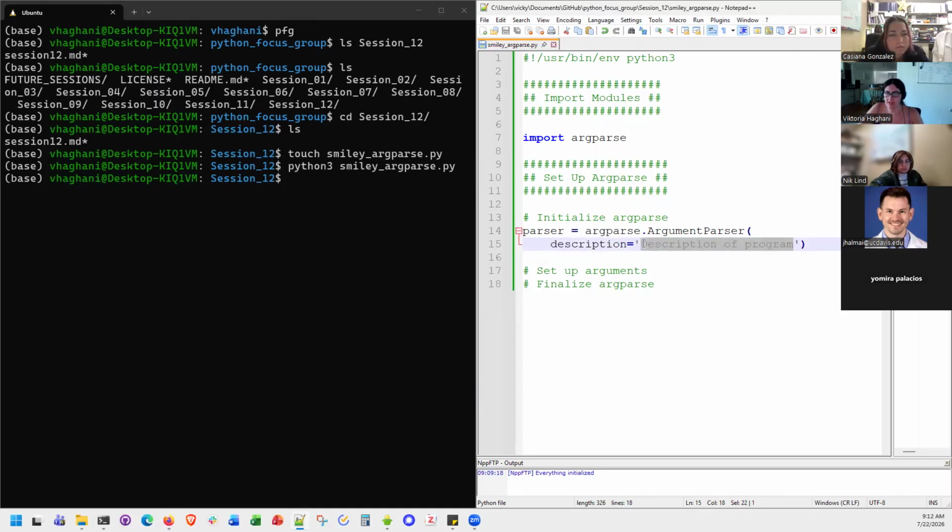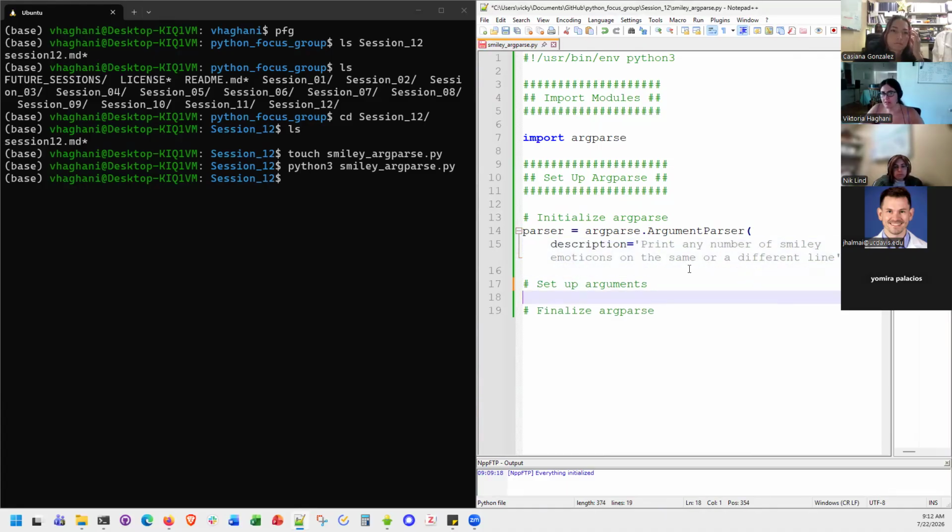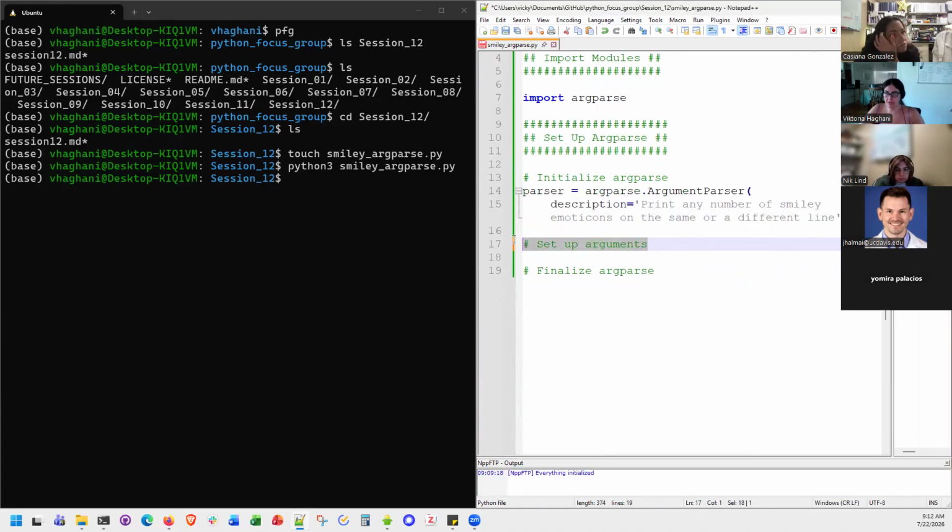So we're going to have some fun and do something first non-biological and then revisit the function from last week. But here we're going to say print any number of smiley emoticons on the same or a different line. So we're going to print some smiley faces. That's what we're up to today. And right now we're going to leave the setup arguments part blank because we need to think about the arguments we want. But the next thing we can do is do the finalization of argparse.